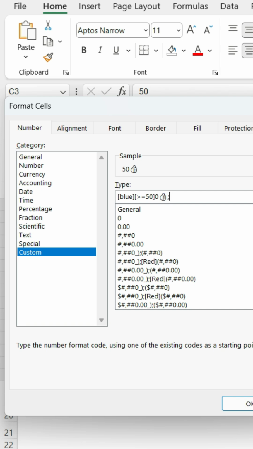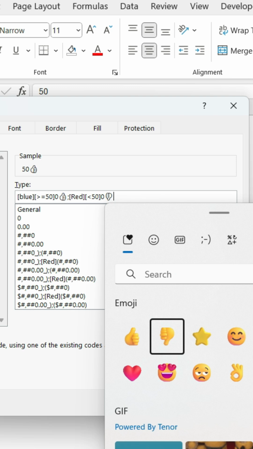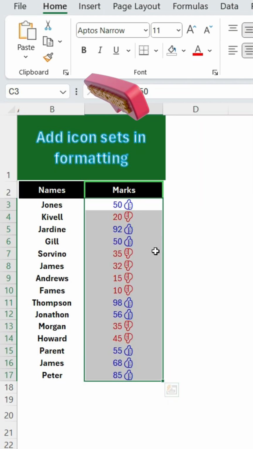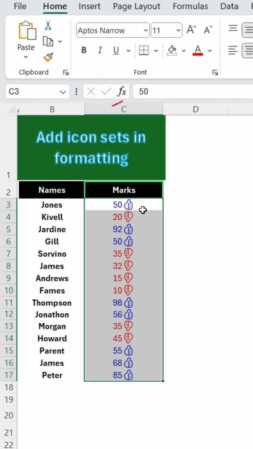So we will press open square bracket, Red, close square bracket, again open square bracket, write <50, close square bracket, 0, again press shortcut Windows dot, select thumbs down, close the dialog box and press OK. We see that automatically numbers greater than 50 are highlighted by blue thumbs up and numbers less than 50 are highlighted by red thumbs down.